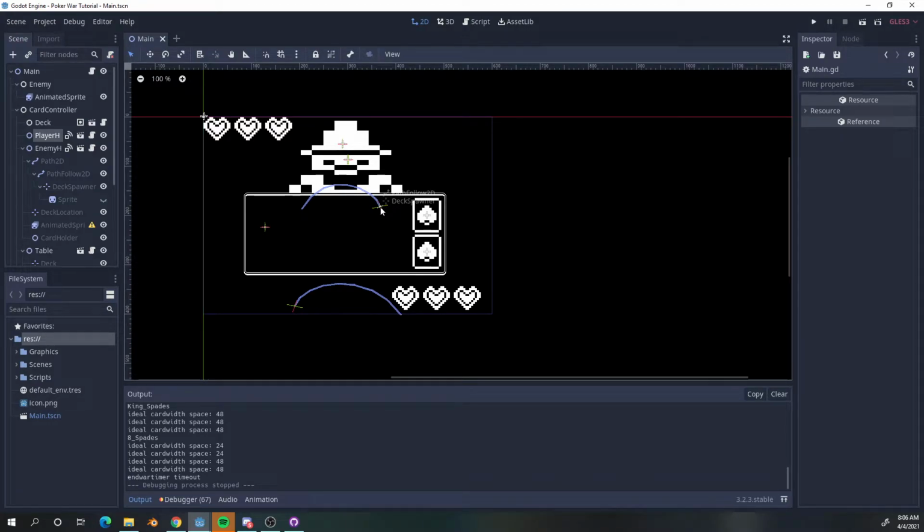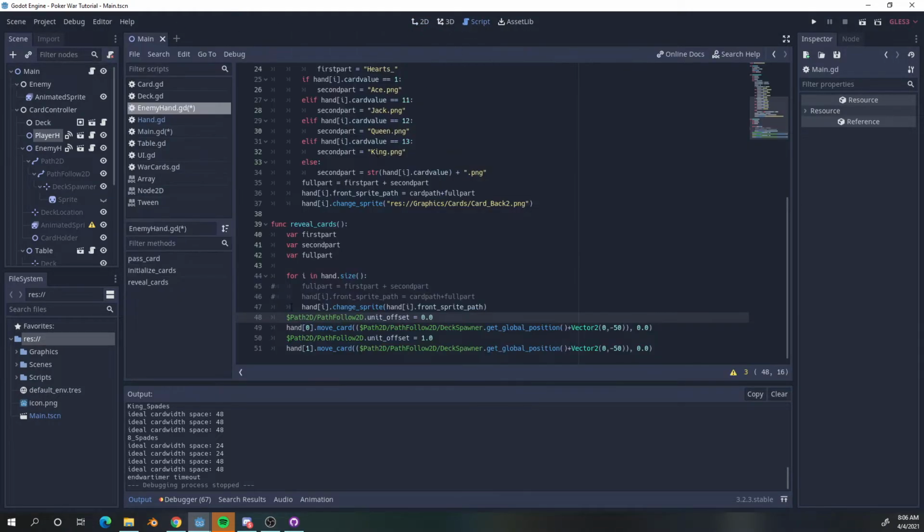So I'm going to use this point here and this point here to display the cards, and I'm going to increase their size so that the scale is the same as the player's card, and then I'm going to move them up slightly. So the way that gets done in our script is that we change the offset of the path follow 2D using the unit offset, which goes from 0 to 1. So the start, which is the far right, will be where the first card is, which is hand 0.